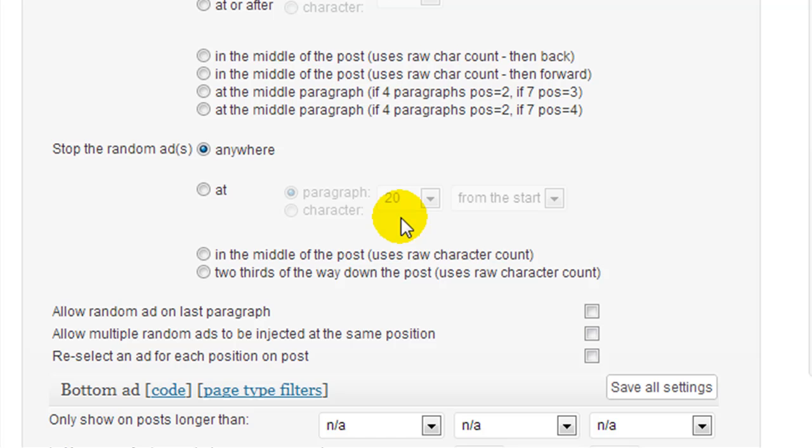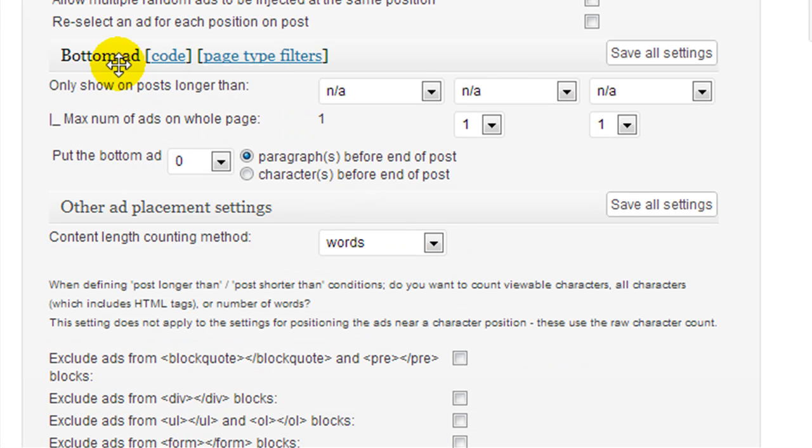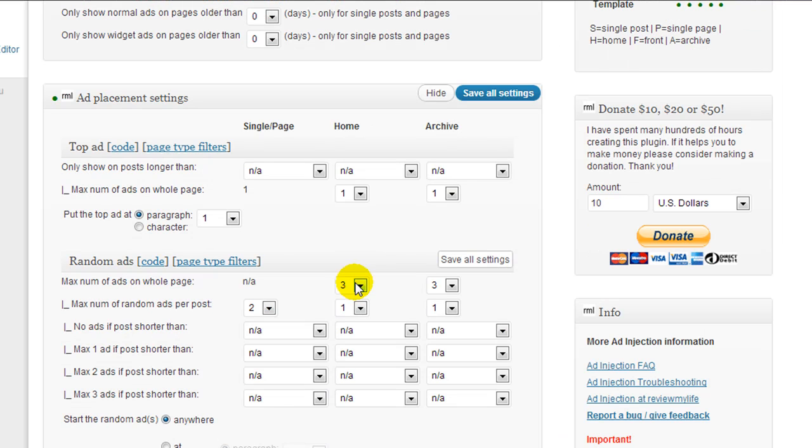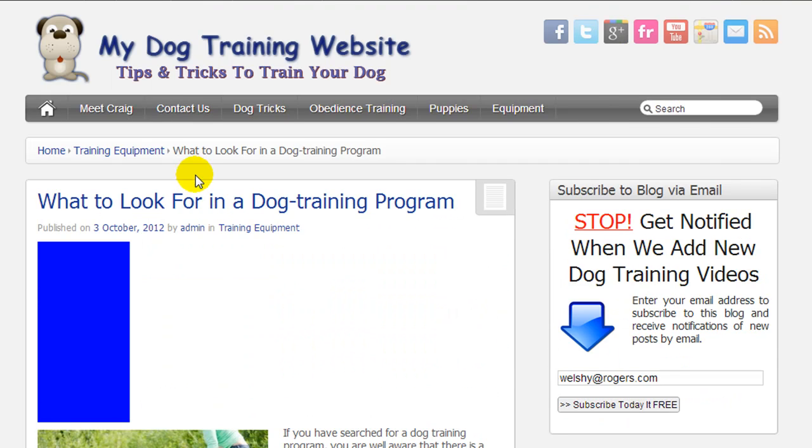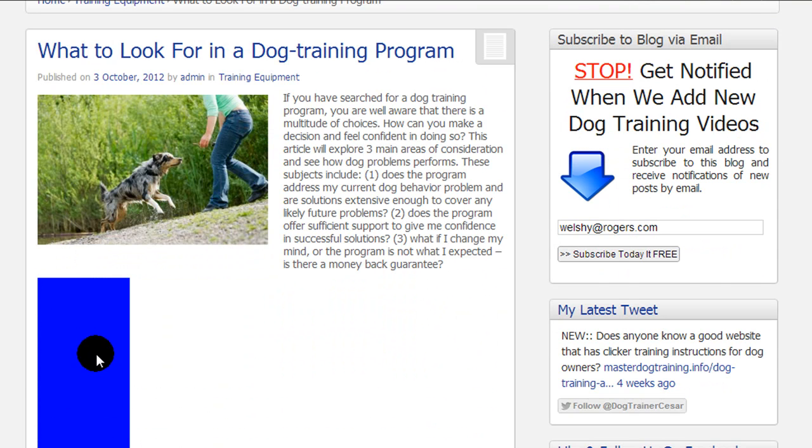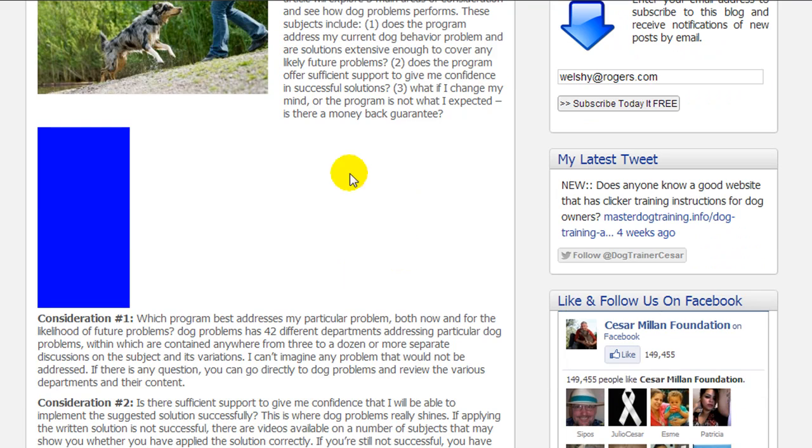And let's scroll down, and we have the same options with the bottom ad. I'm just going to leave it because I don't want to change any of those. So I'm going to hit save all settings. Let's just go refresh this page. So now my ad is over here on the left, and it doesn't look right because I have this huge white area.